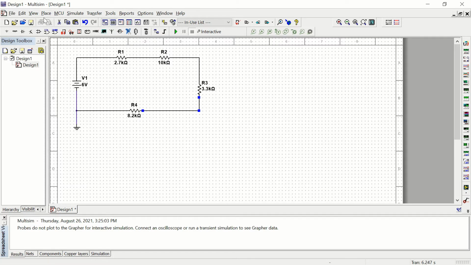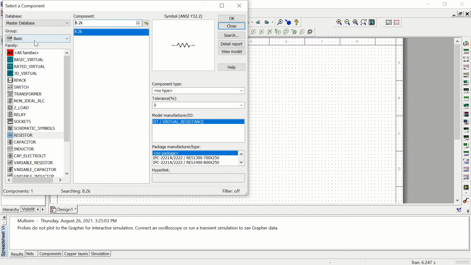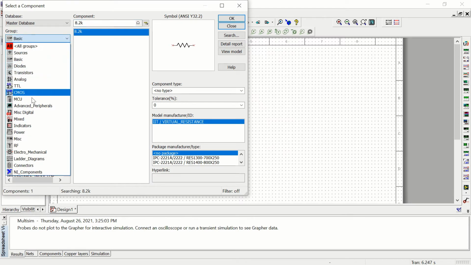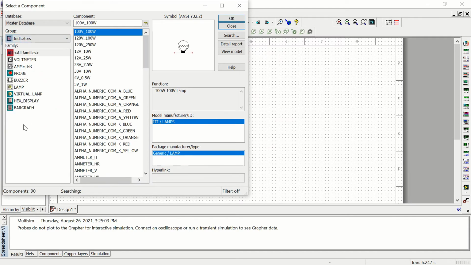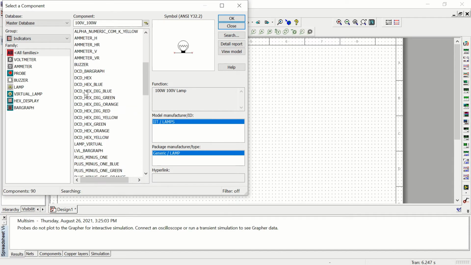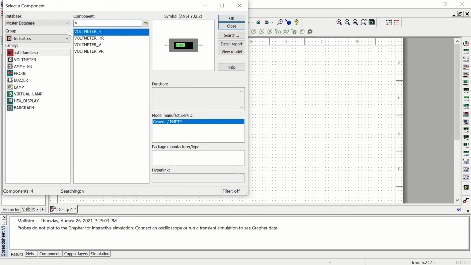I don't even remember what the voltmeters are. There was one over there, but that's not the one I want. Place power component, place indicator. Oh, crud. It's none of that stuff. Well, let's go over here to basic and see if it's an indicator. Oh, it is under indicator. Okay. So let's see if we can find a voltmeter. Oh, look at that voltmeter. So voltmeter. Let's go with voltmeter V.